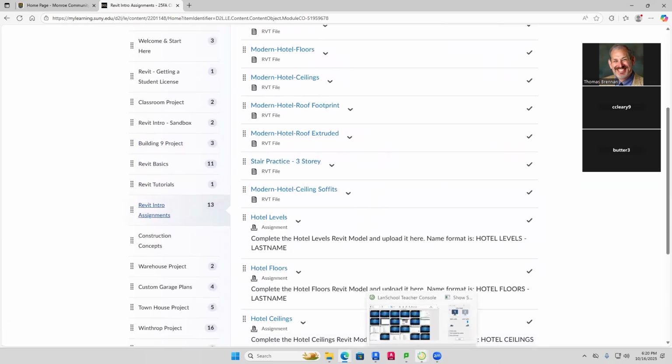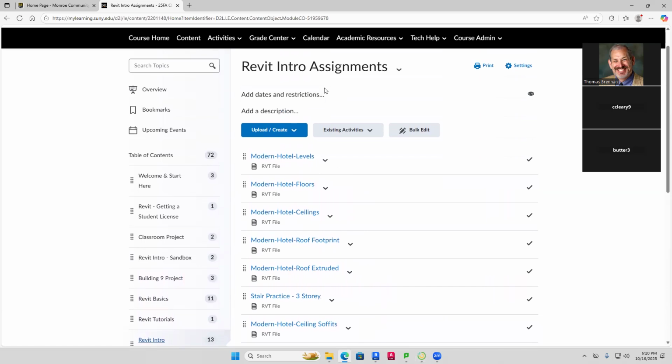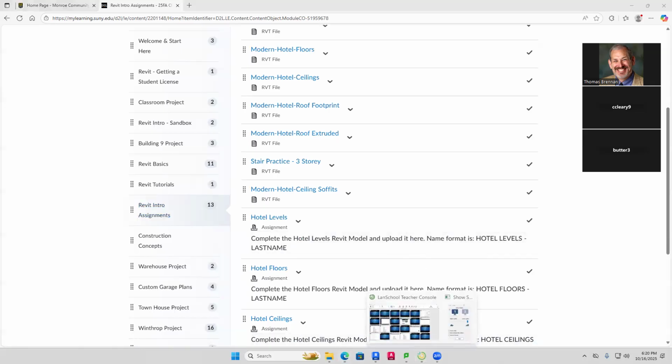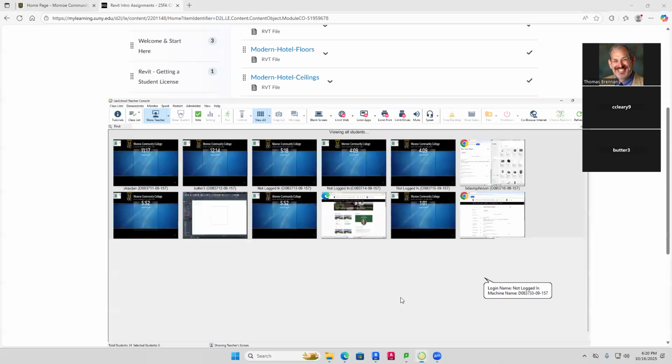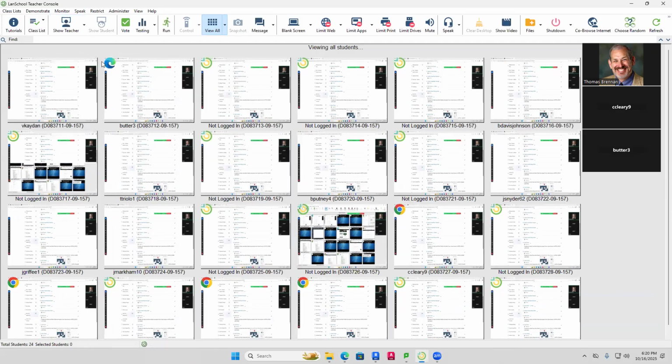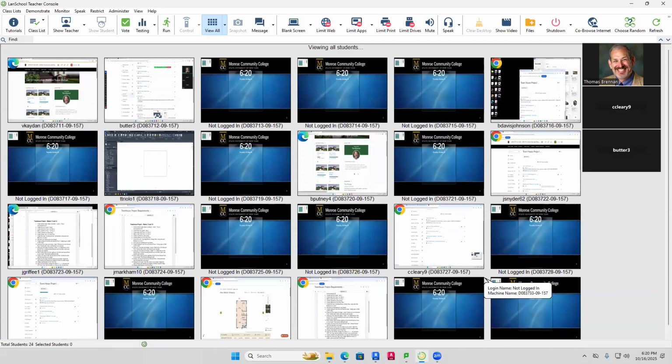I'm going to give your screens back. Let's go here to Revit intro assignments, and we're going to download this stair practice 3-story. You may not have it, you may, but we're going to do that right now. So I'm going to go ahead and stop showing my screen. You guys have your screens back?